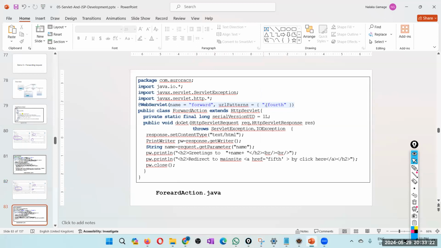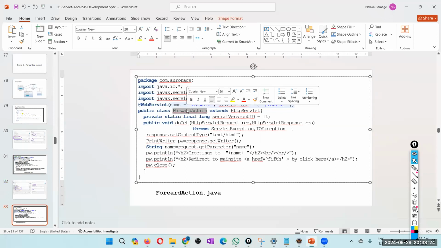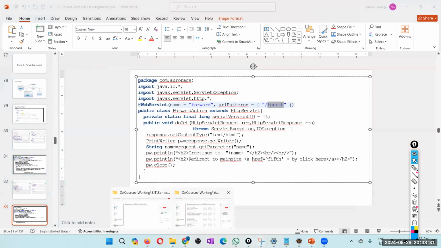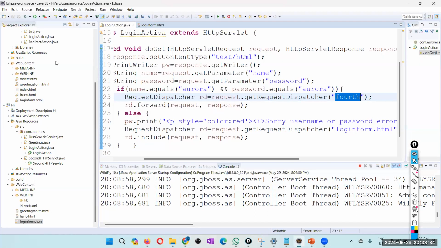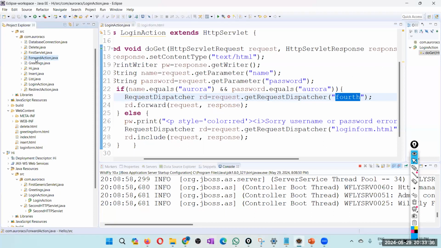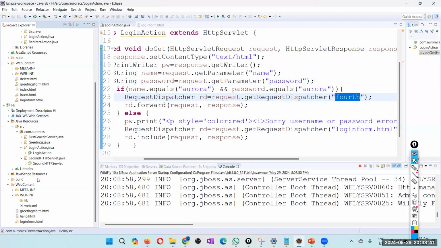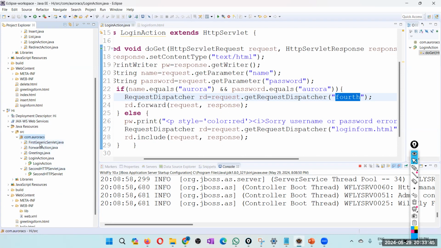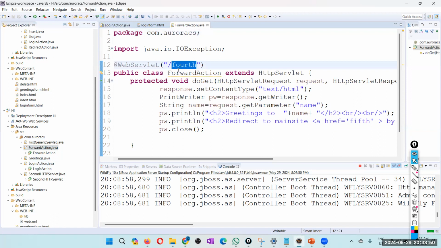So we call it the forward action class, which is mapped to fourth. Let me copy that also. All we use is annotation, therefore we don't need to change web XML. Again, I will paste it there. In the forward action, which is mapped to the URL path fourth, again we have the doGet method.